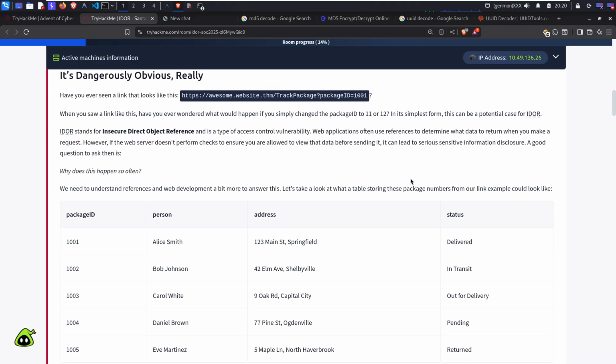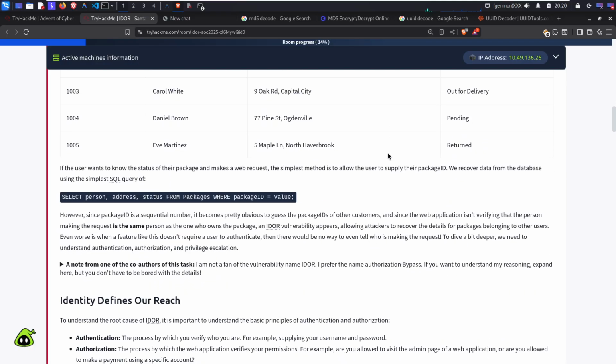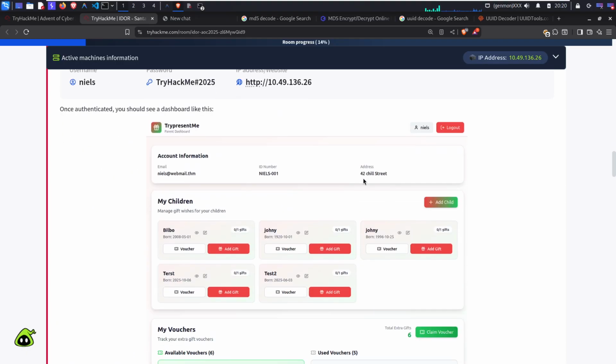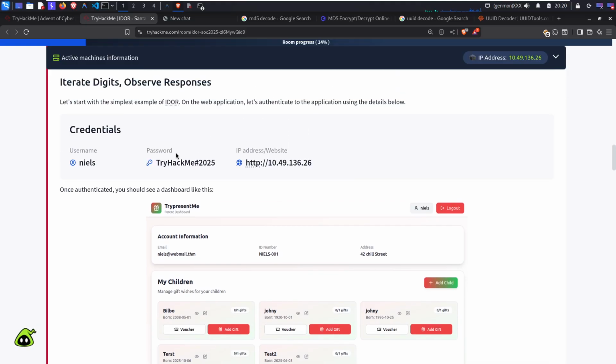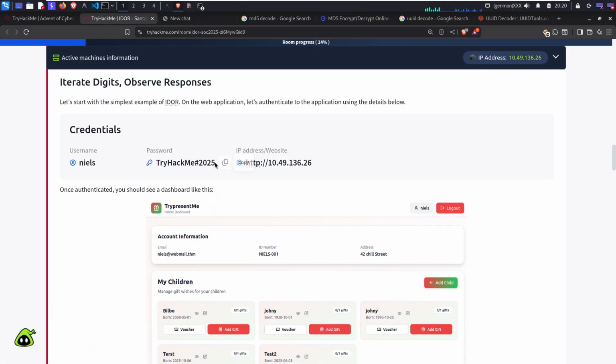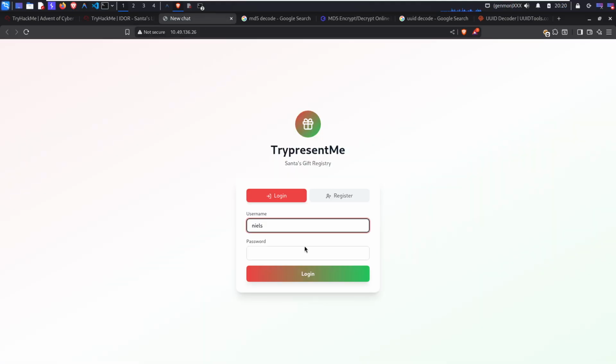This is a very tricky vulnerability and it is often associated with improper access lists, improper authentication and so on. It is a really good vulnerability at times, and you should be very wary of it. So let's copy this username and password and go to this lab. Niels is the username, and the password is the TryHackMe 2025 password. I'll just paste that right in and do login.